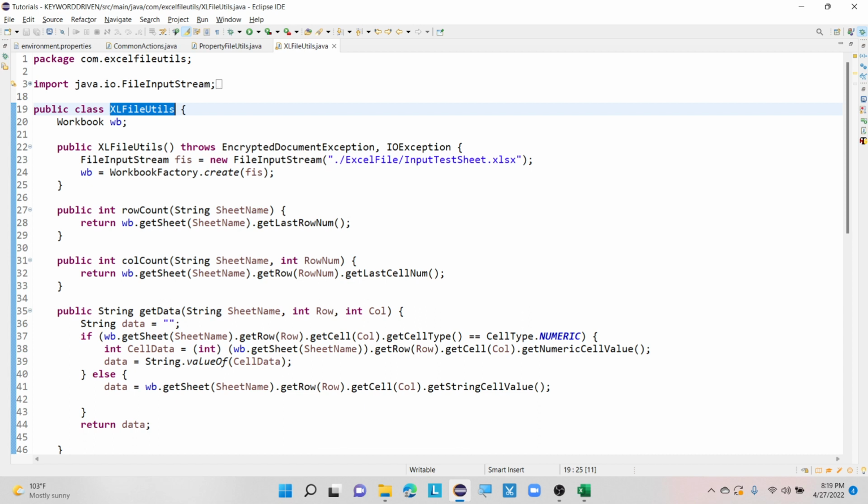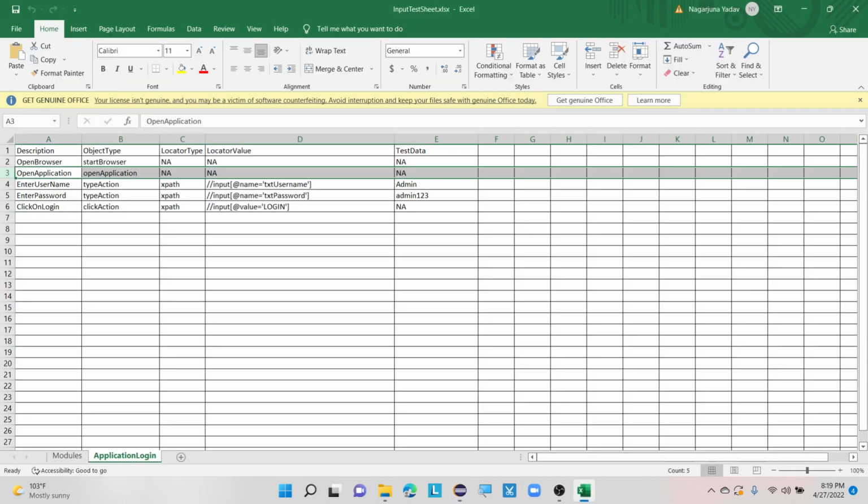Like that, in the Excel sheet also we are going to store all kinds of data. For accessing the Excel data, I created a class called ExcelFileUtils inside the ExcelFileUtils package. We are working with an Excel file, which means I want to retrieve the data from the Excel file, because already some data is available inside this .xlsx file.